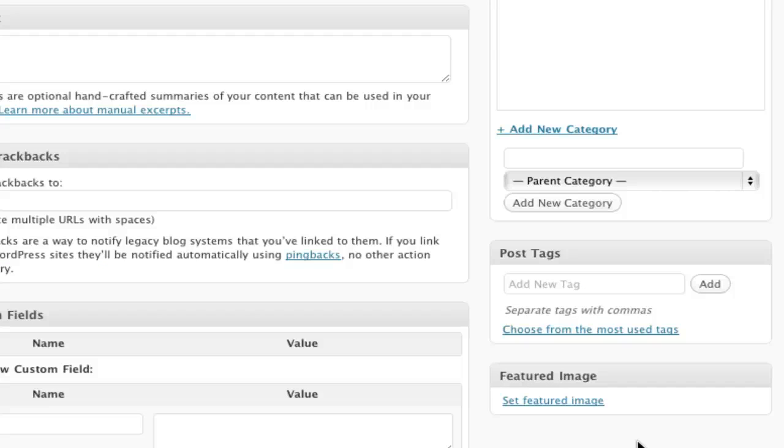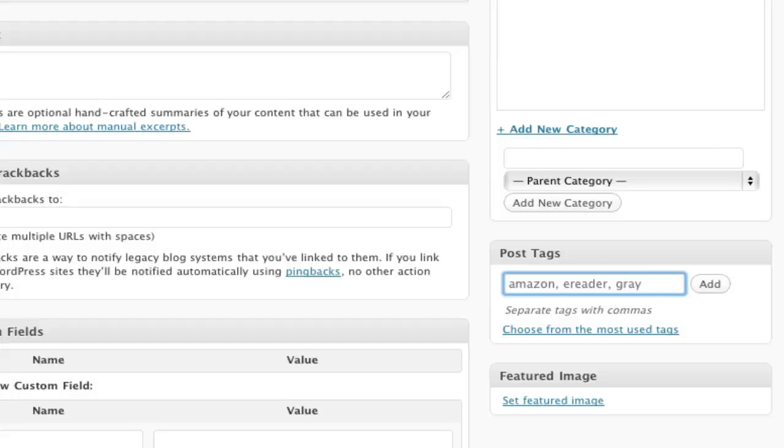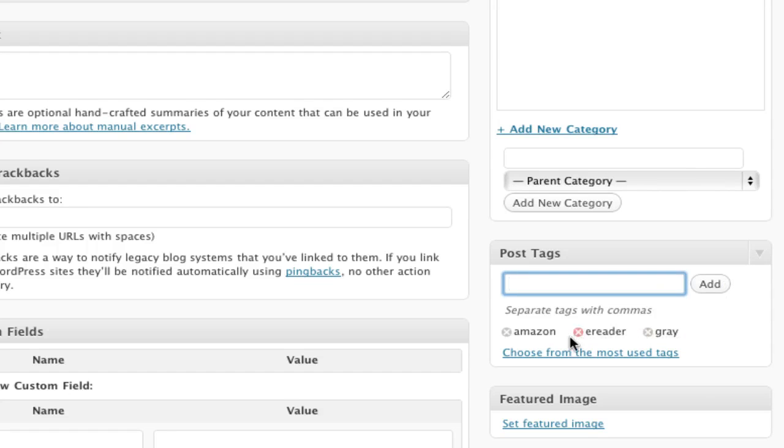Tags are different than categories because they aren't as hierarchical, so you can just add freeform tags. So I'm going to add an Amazon tag, an e-reader tag, and a gray tag because it's gray. Separate each tag with a comma and then hit add, and you can see each of our tags was added. Now when you have a lot of tags, you can actually choose from the most used tags. I don't have any tags except for the ones I just did. Now let's say I don't want Amazon to be tagged on this post anymore. I just hit the X and it's gone. If I want Amazon to come back, I just type in Amazon and add it again.